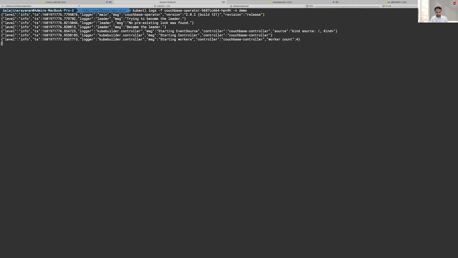There you go. So it looks good. And now we have deployed the Couchbase operator, right? So the next thing to do is to deploy the external DNS.